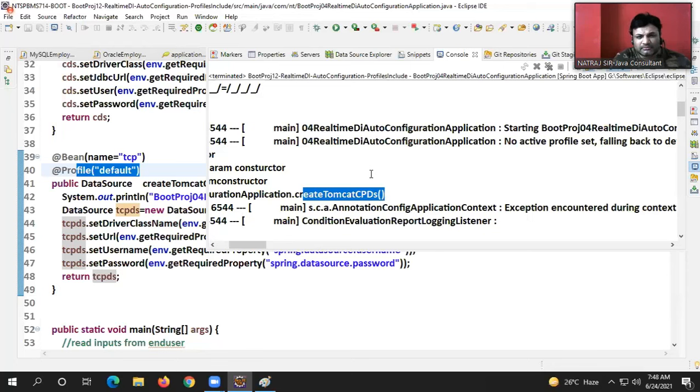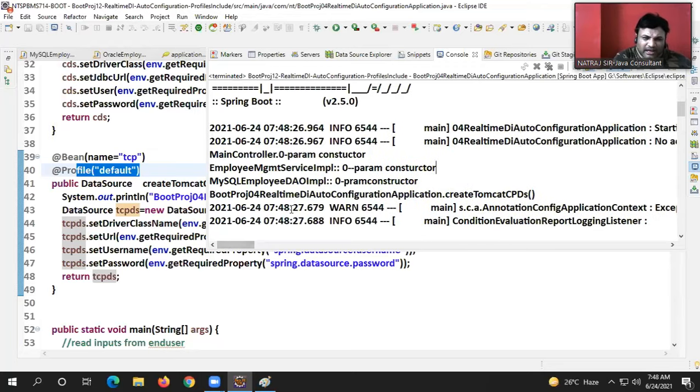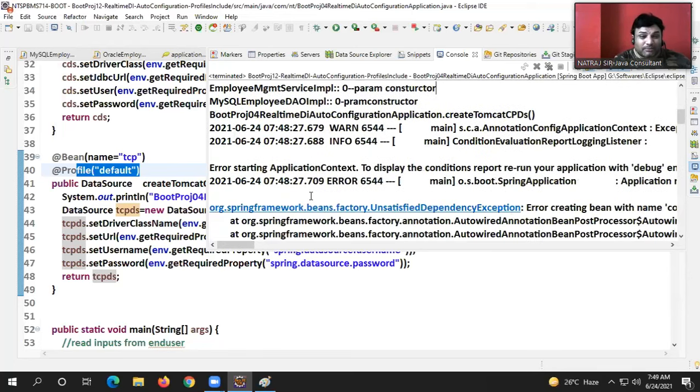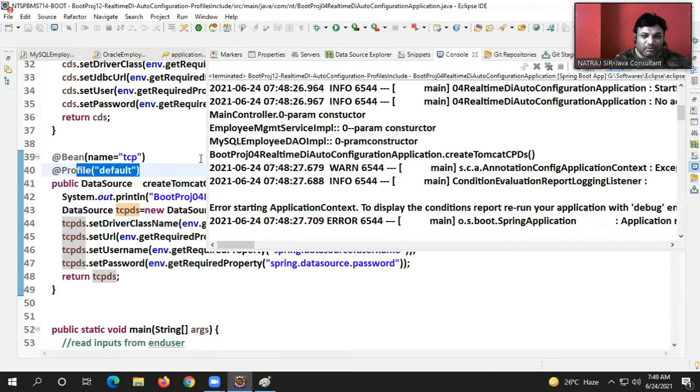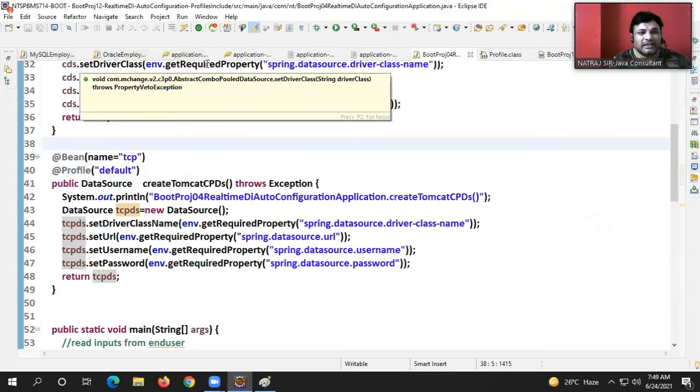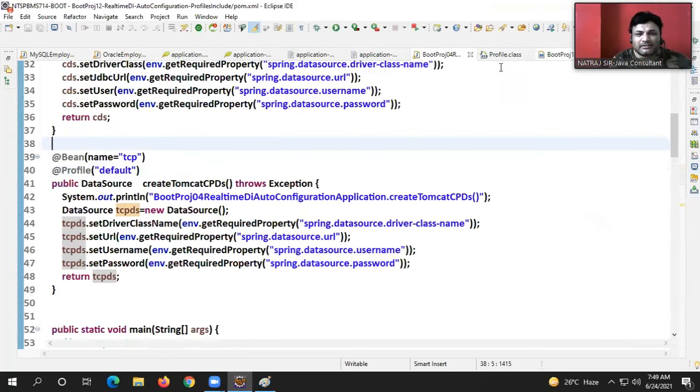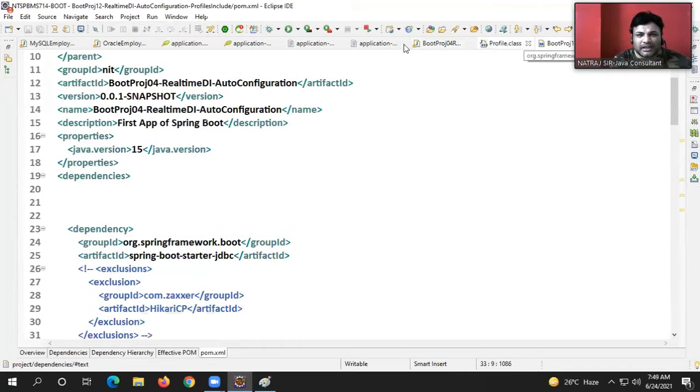Tomcat CPDS is happily executing or not? Tomcat CP1 is executing or not? What do you say, guys? Tomcat CP1 is happily executing or not? Then why is the problem coming, sir? Why is the problem coming? Maybe, okay, go to this place.